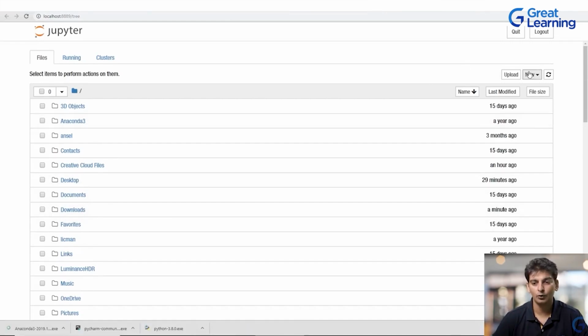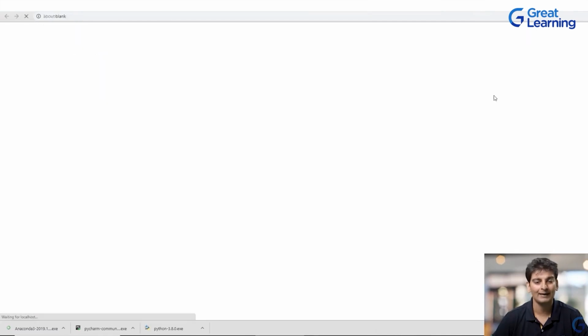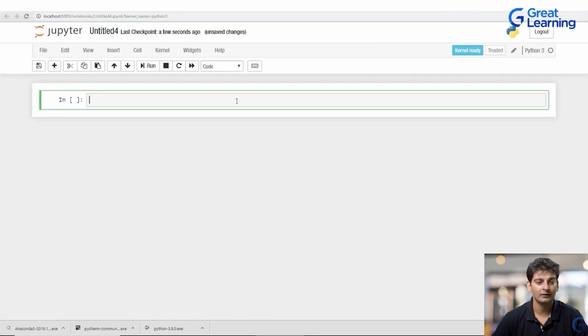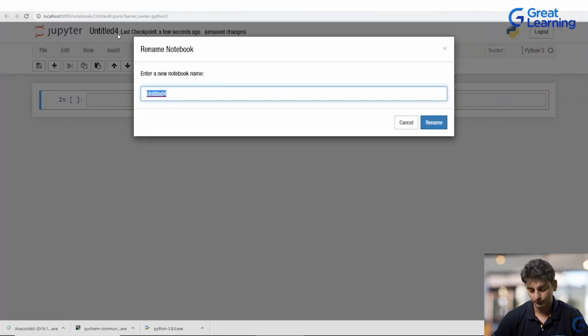Now to open up a new notebook, we just have to click on new, and we'll click this new Python 3 notebook, and we have successfully opened our new Python notebook. Let me just rename this to Python programming.